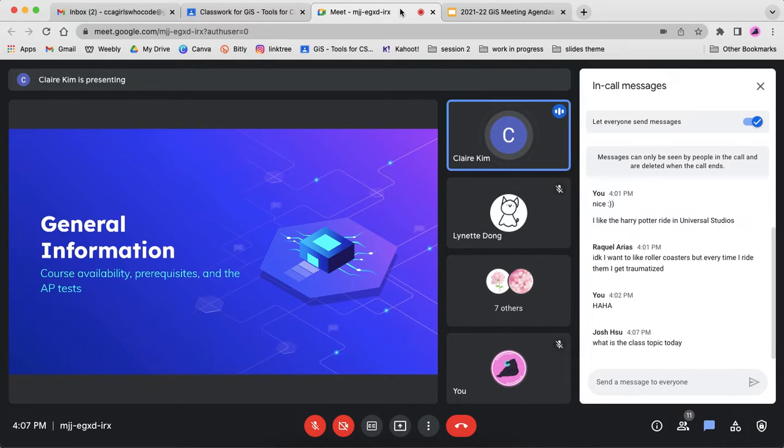The class topic today is AP Comp Sci Principles and AP Comp Sci A. These are electives that you can choose in high school.